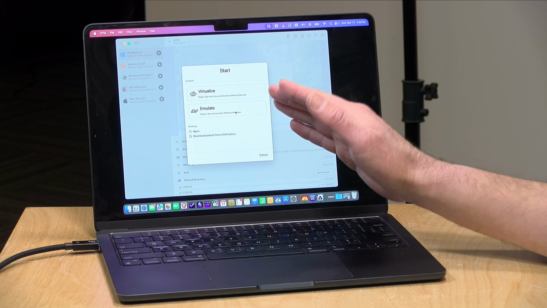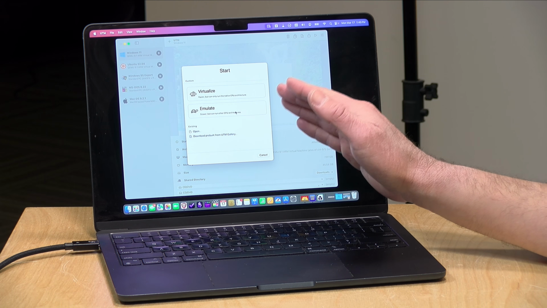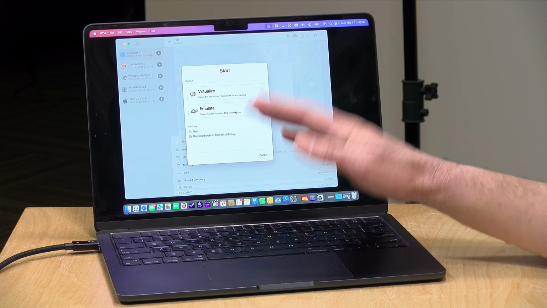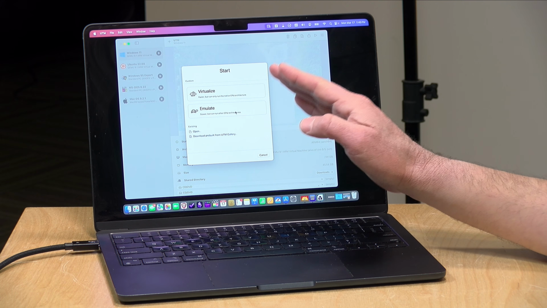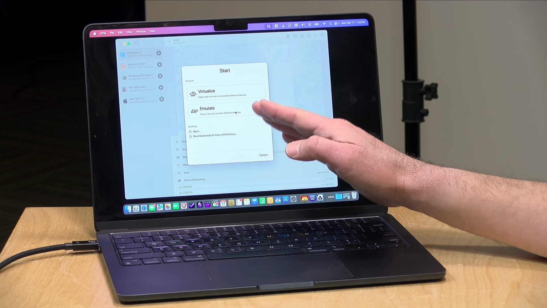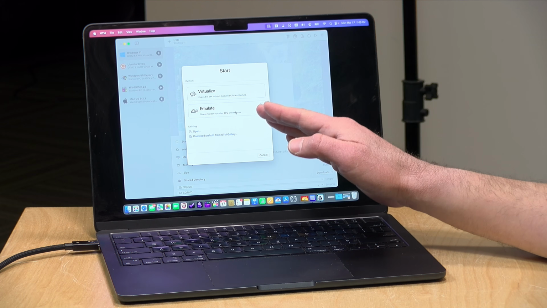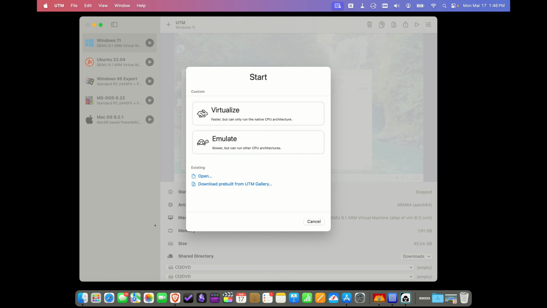So if you're running an operating system that is built for ARM chips like we have in our Mac, then select virtualize. But if you want to emulate something else, you'll click on emulate, because if you are trying to run something for an Intel or AMD based chip, or maybe even going back further like we'll do later with the classic Mac, you'll need to do the emulation.